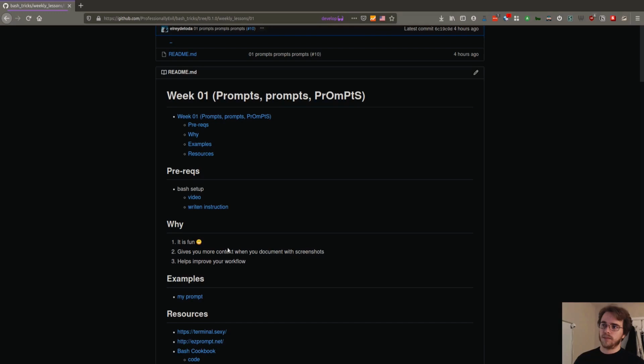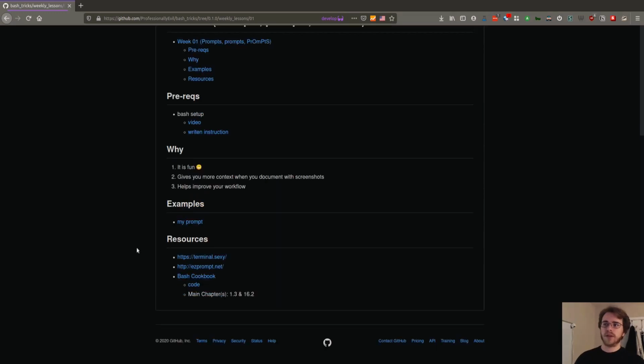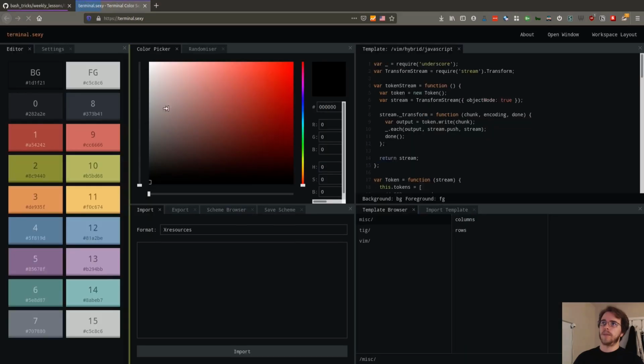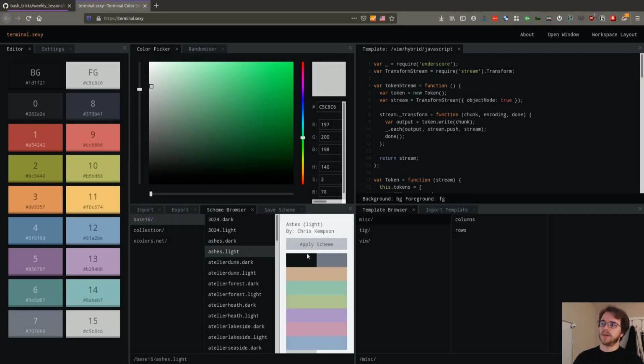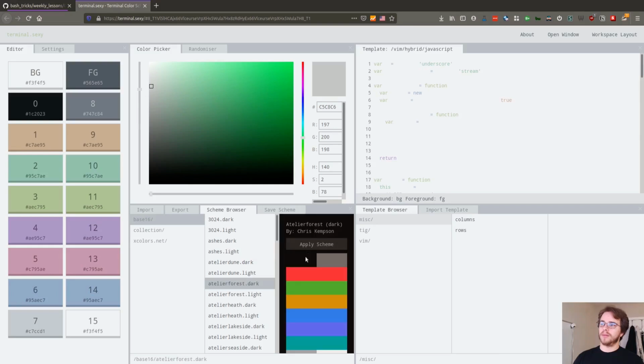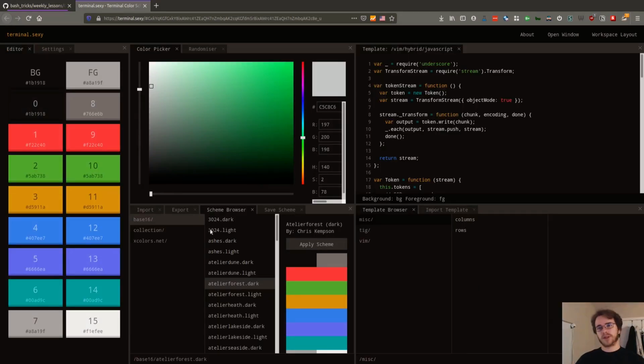Before we get to the examples, I was just going to mention, I've listed some resources in here. Terminal.sexy is a website for being able to make your terminal prompt any type of color that you want. You can manually change the colors here by choosing. They also have different pre-built schemes that you can apply to test out what it'll look like in your terminal.